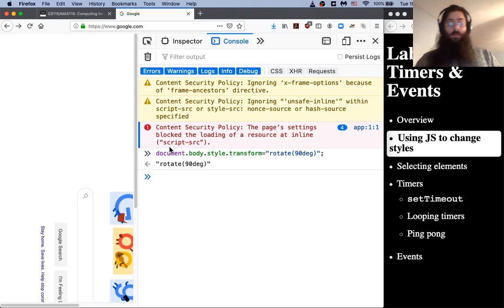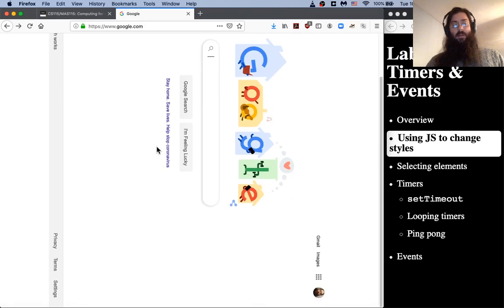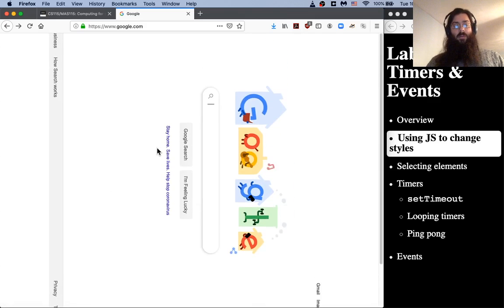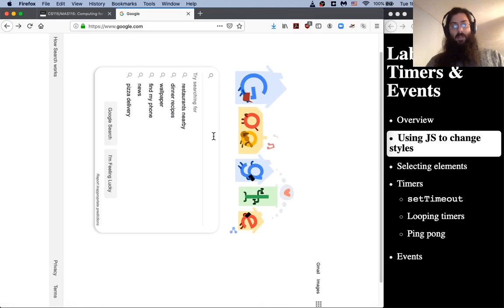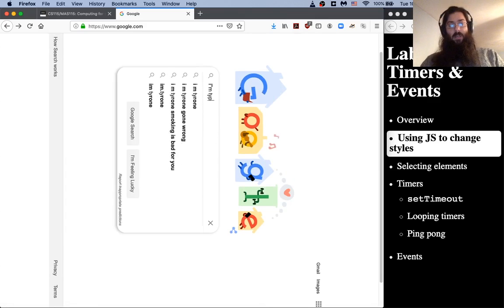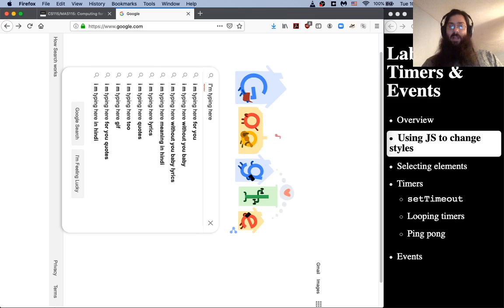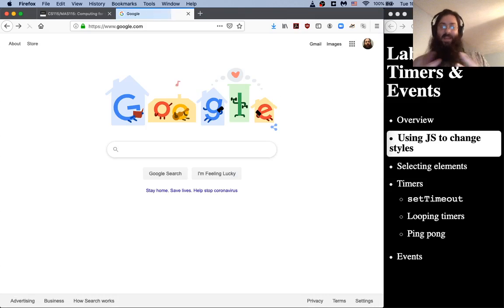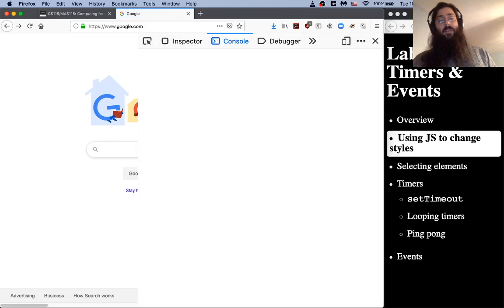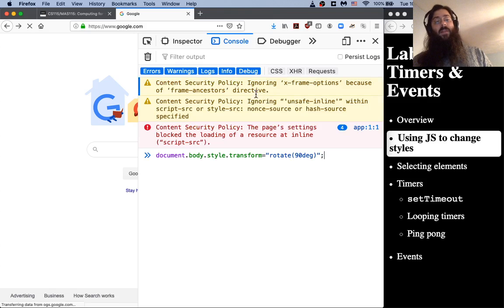I have turned Google sideways. And we can scroll sideways, up and down. We can type something into the search field. I'm typing here, and it types sideways. Gonna refresh the page to get rid of that, right? But we can modify all sorts of different attributes of the style to do interesting things.